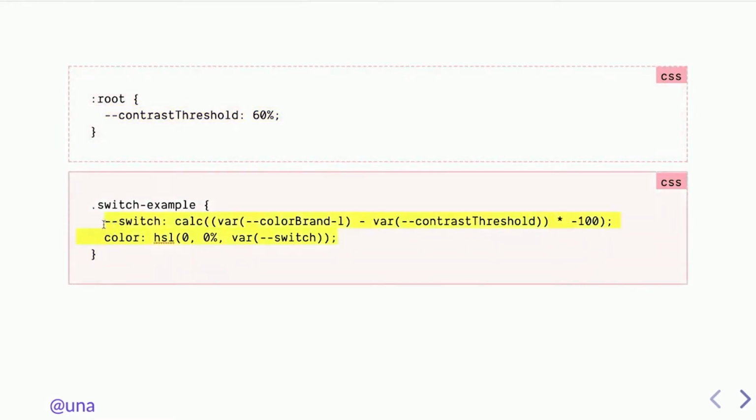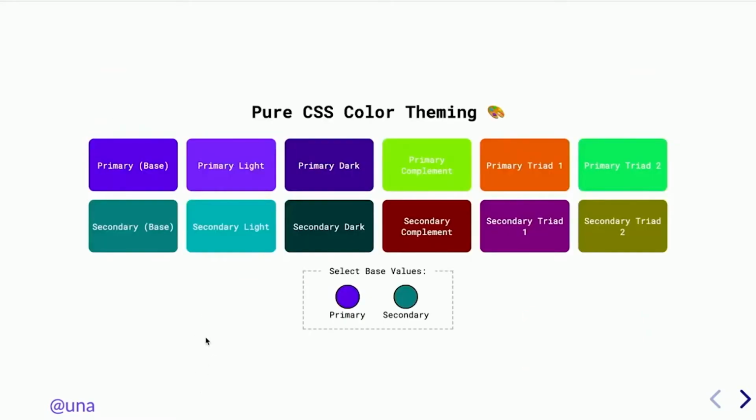And then we write a switch. So here we're calculating based on the luminosity. So it's not perfect. It's not a perfect algorithm, but we are using the luminosity value to identify where the brightness is. We're multiplying that by -100%. So if the background of the value, which is going to be the color brand, if the luminosity of that is very light, the color on top of it will be a black color. If it is darker, if the luminosity value is less than 60%, it will be a white color on top of that. So what does that look like?